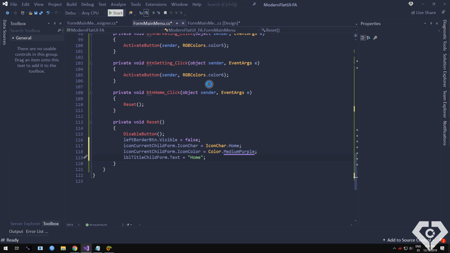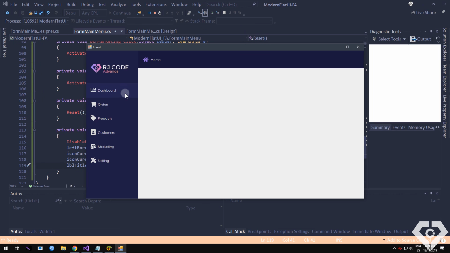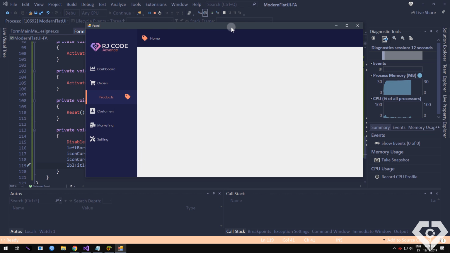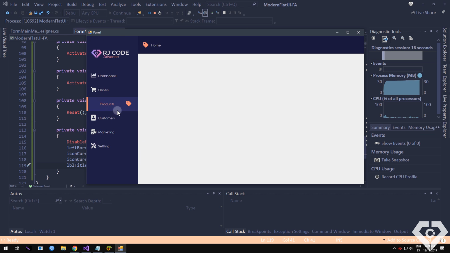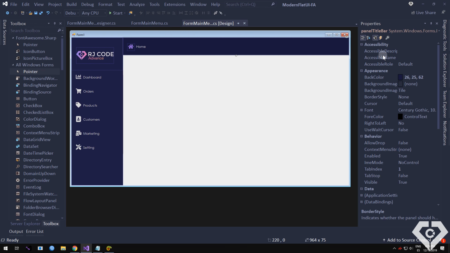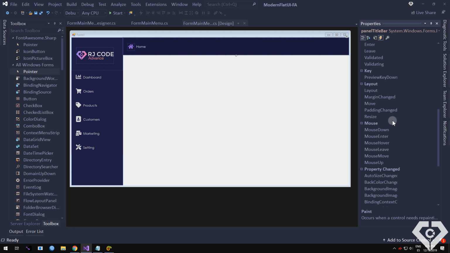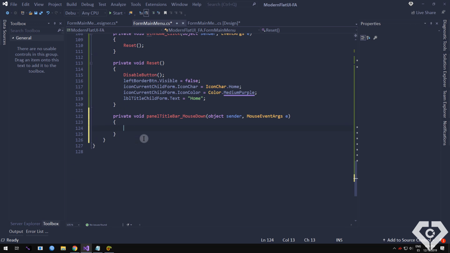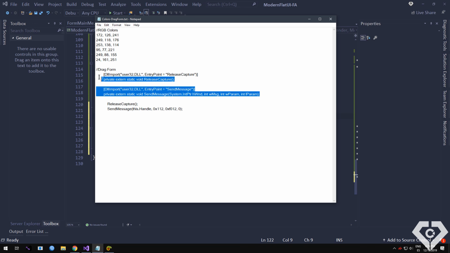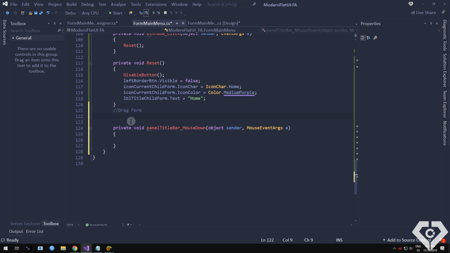Let's test the application. Works correctly. Now let's add the function of dragging the form from the title bar panel. Select the panel, select the Events tab, locate the mouse down event, and create the event. I will copy the code so as not to lengthen the video.